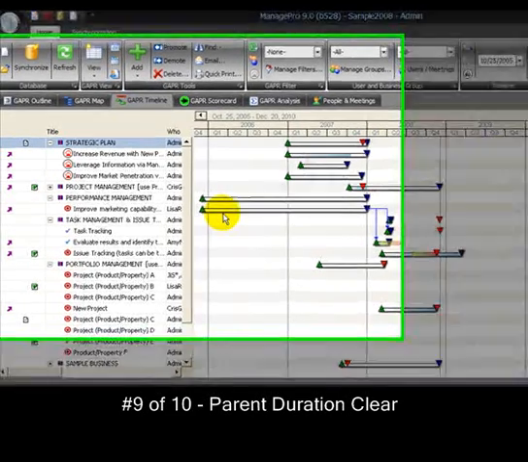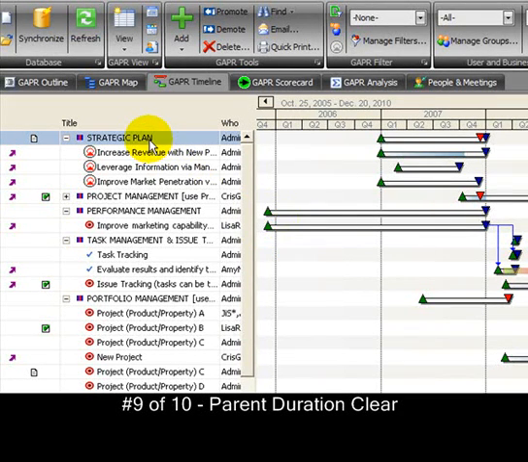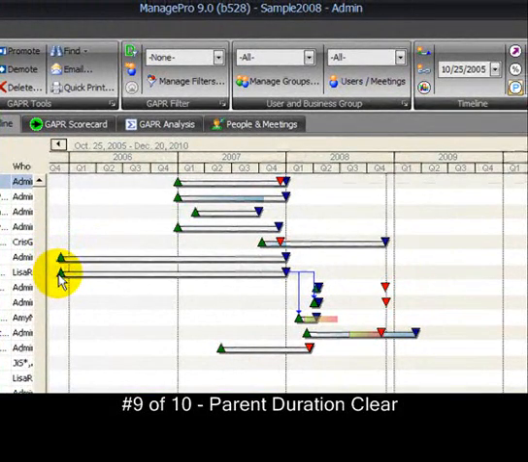The 9th improvement has to do with decluttering your Gantt view. In the Gantt view, the parent goals such as strategic plan or project management or performance management are very often going to represent the durations of the child goals underneath them, so they end up duplicating and creating some clutter in the screen. Now you can remove the parent durations by simply clicking on the P button up here in the ribbon control.